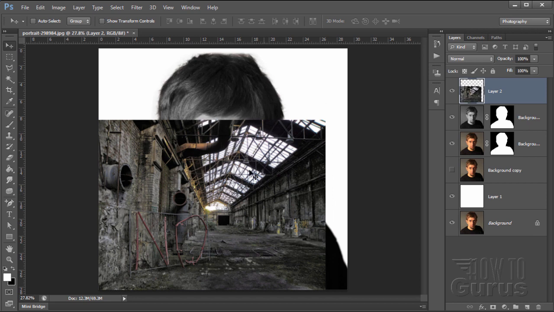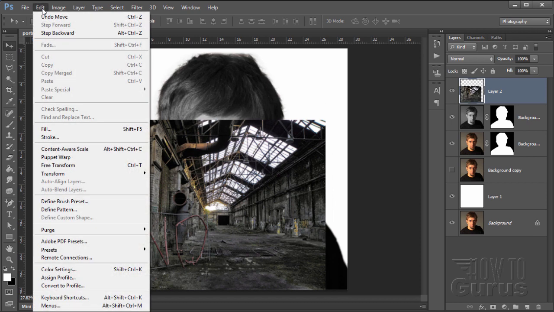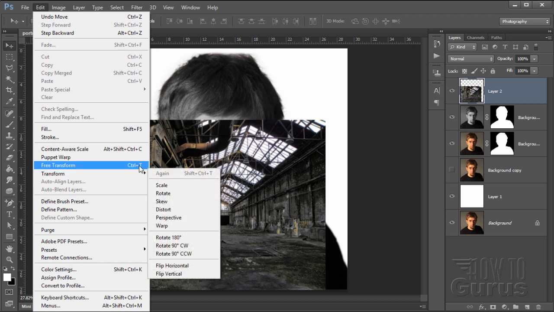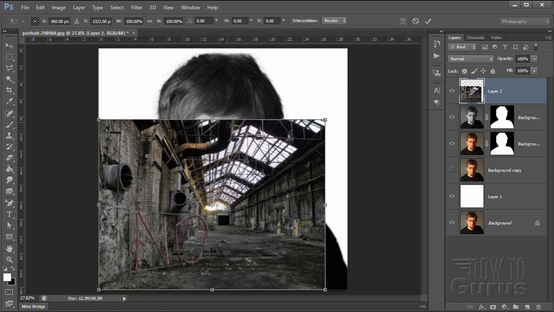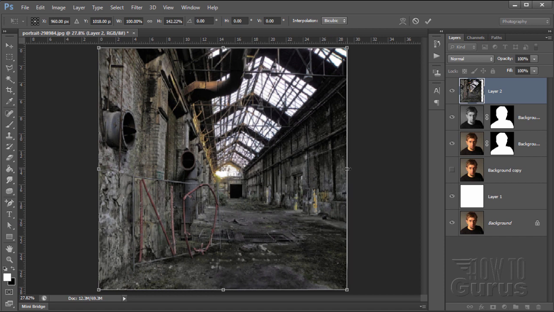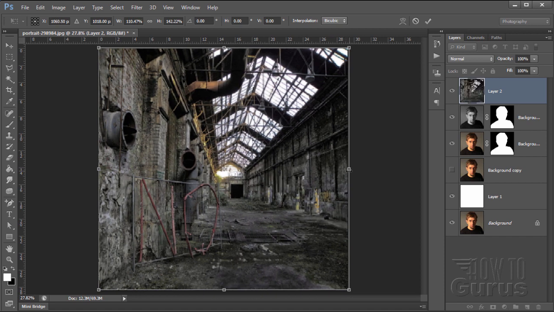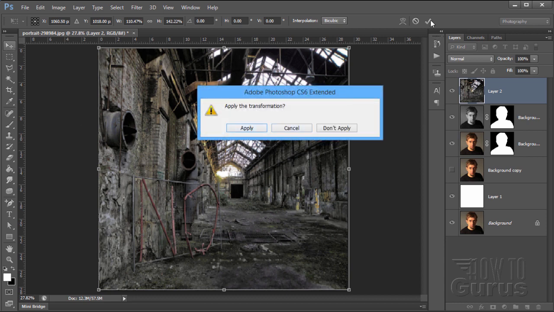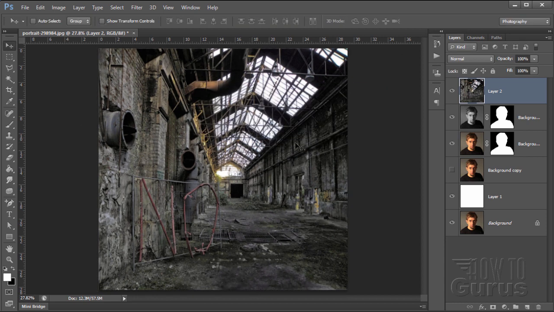I want to resize this. So Edit. You can do Free Transform, which is just the Control+T keyboard shortcut, or Scale, same thing. And I'll pull this up to the top of the picture and over to the right side. I just want to make it fit the actual picture. There we go. And hit the Move tool or that green check mark up there to set that in. So there it is. There's the image.